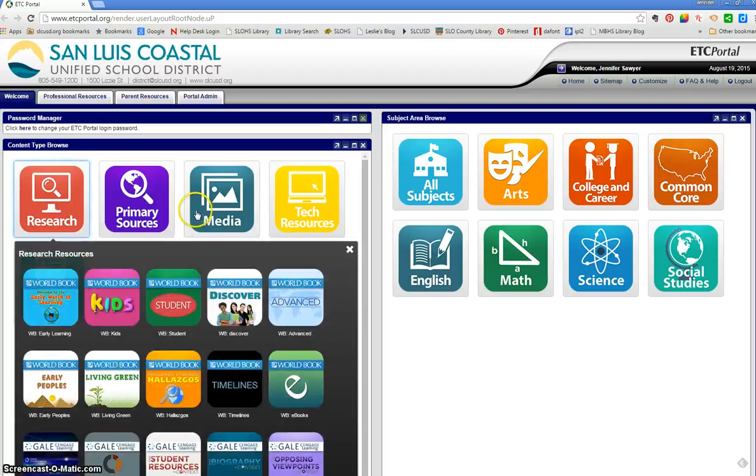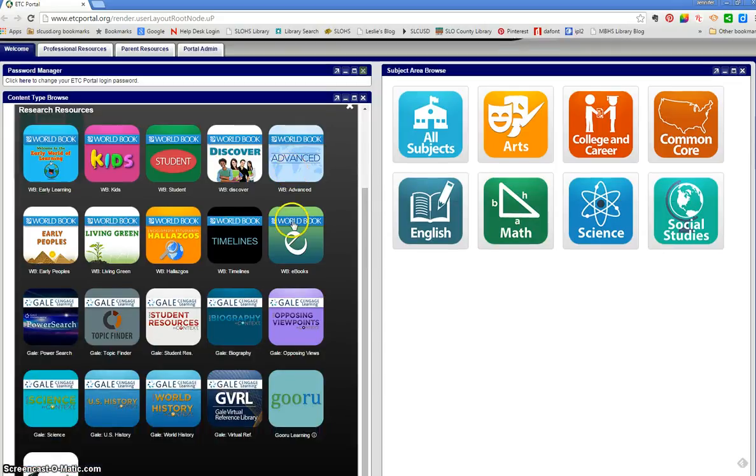Now I'm already signed in. If you are at school, you won't need to sign in, but from home you will. If you need help finding your password, please let me know and I'll help you out with that. But basically you can see these are our choices for our Gale databases: student resources, biography, opposing viewpoints, science, U.S. history, and world history. So for today, we're going to use the new Science in Context, but this will work the same way with any of the Gale in-text databases.